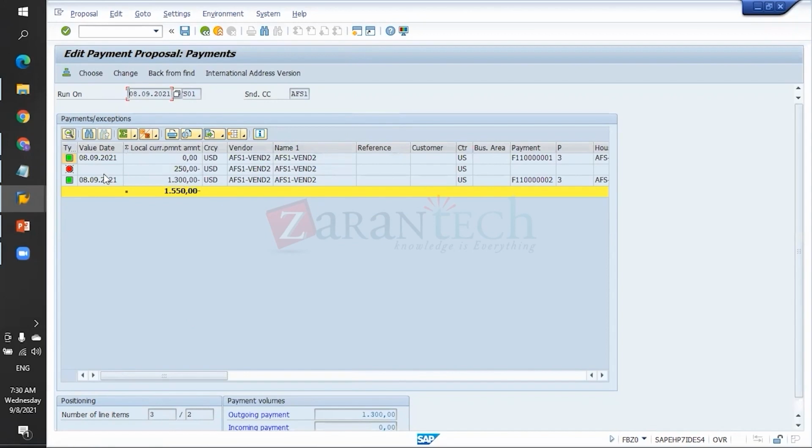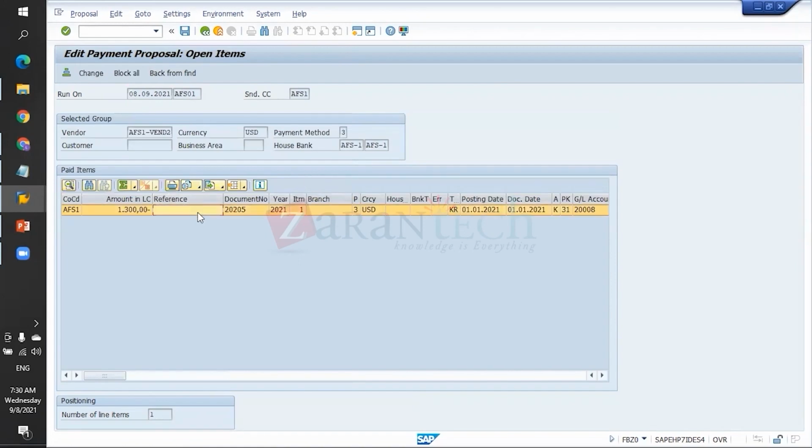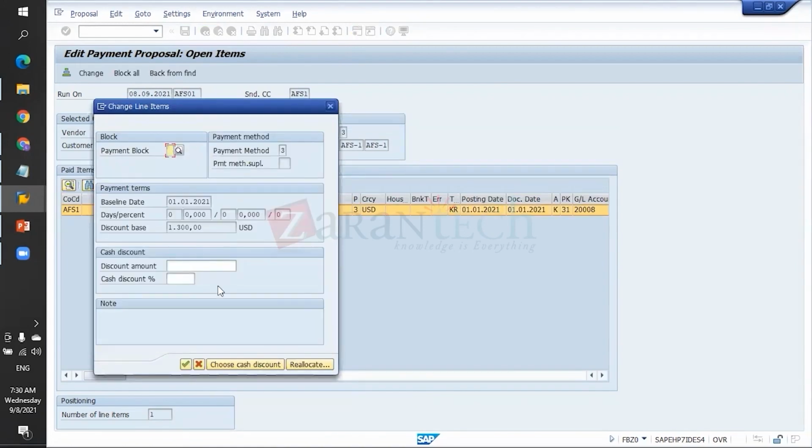See, it is blocked. It came in red color. It is blocked. The other invoice, yes, I want to have this for payment. I want to make payment for this. Okay, fine. Any discount? Okay, fine, you can give. I want to change the bank account. Say reallocate.